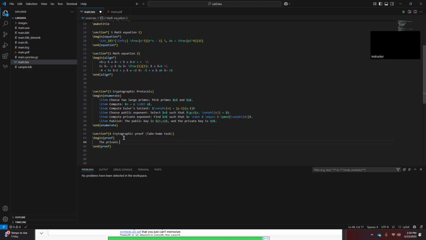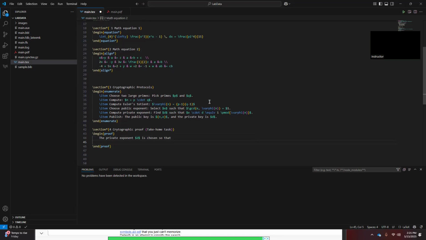sorry, the private exponent $d dollar is chosen so that, sorry, should be actually re, okay, and I think I made a mistake.